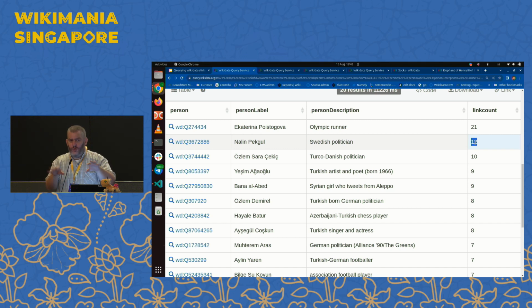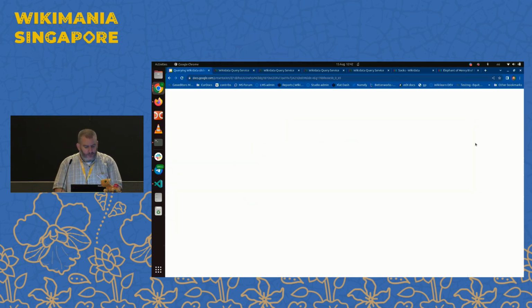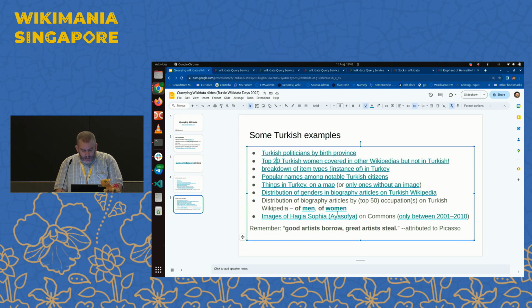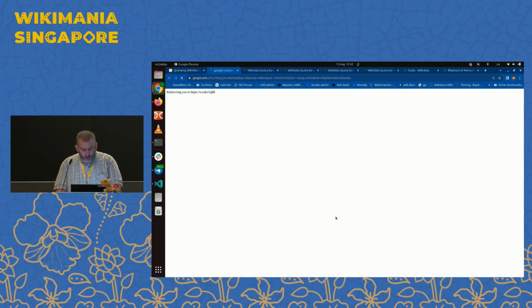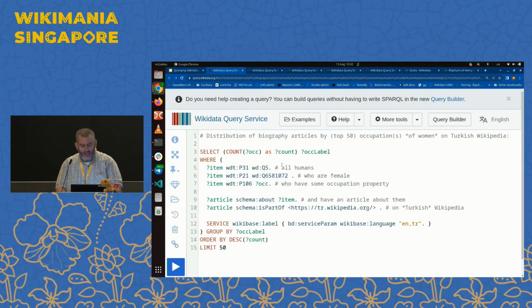Again, I haven't taught you how to do this query, but you have the query and you can adapt it to your language, your Wikipedia. It shows you how, with these few lines of SPARQL query, I can suddenly get an X-ray vision into this Wikipedia, into that culture. Very, very powerful. And I did want to show you the distribution of biography articles by gender.